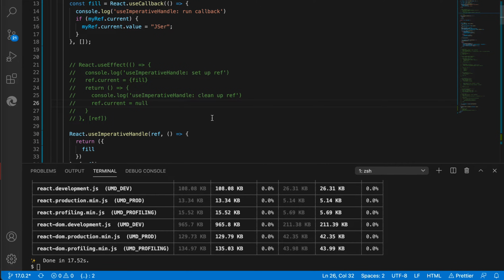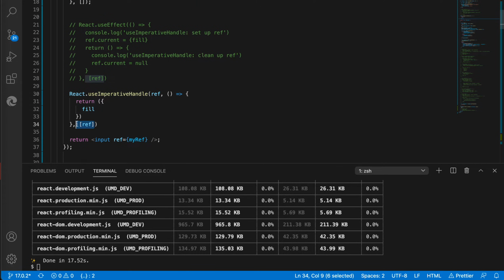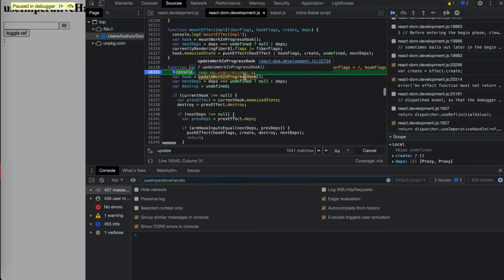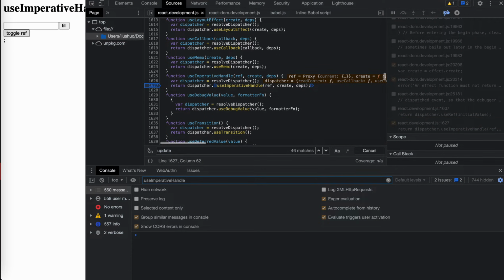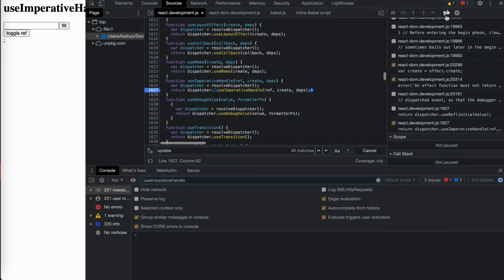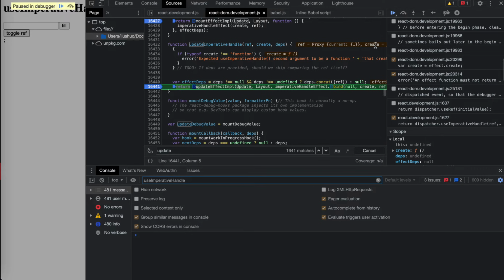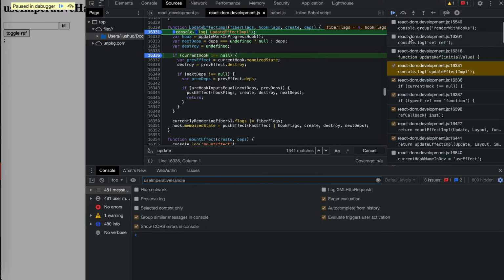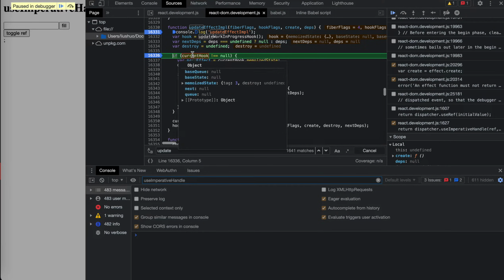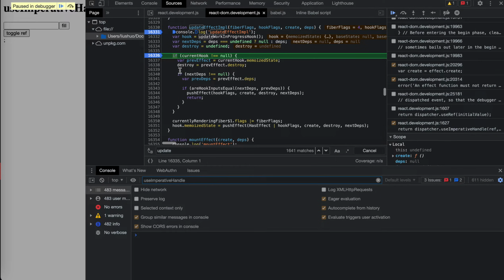What's in our array? Oh, I added a ref, so I should not add it. Anyway, let's do it again. Toggle it. So update, we go to update. So the current hook, yeah, it's not now. And our hooks equal.